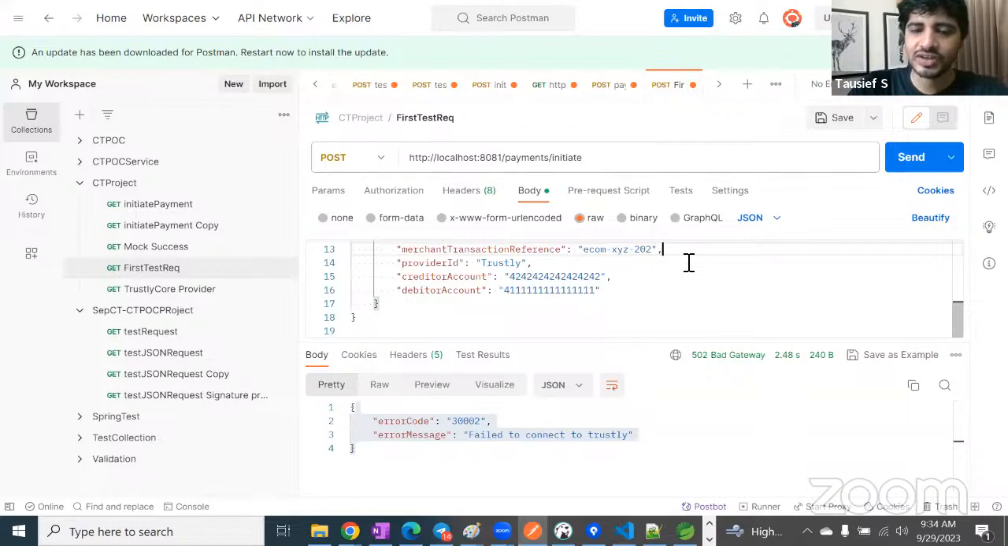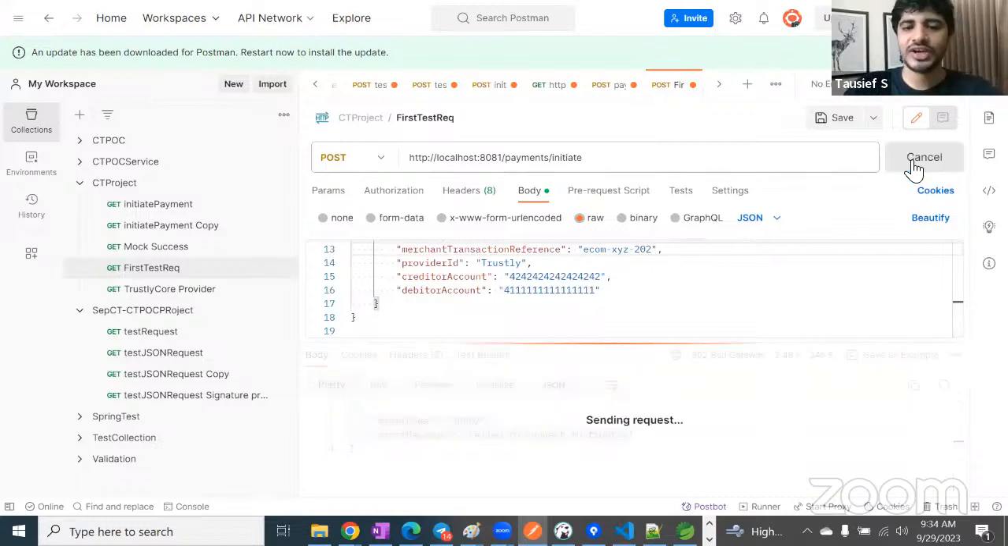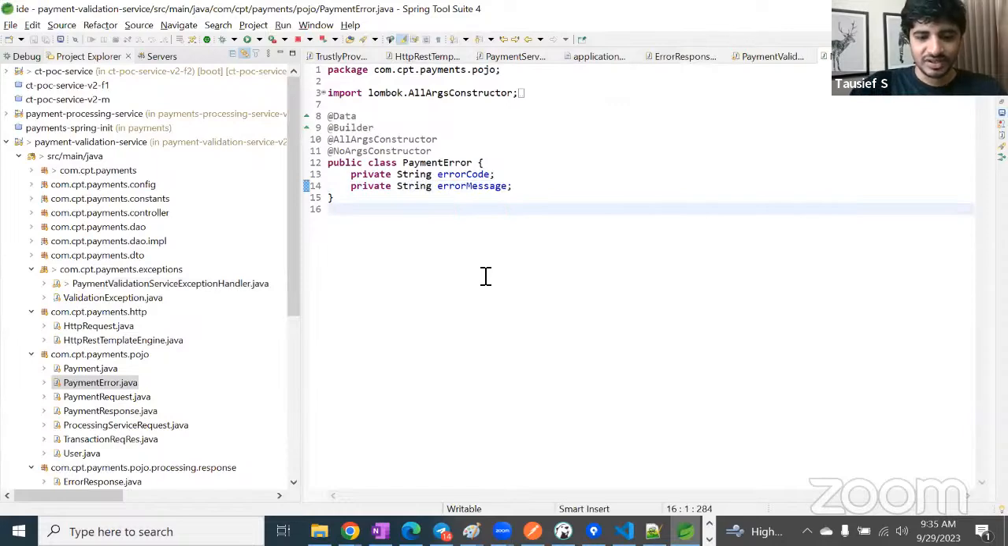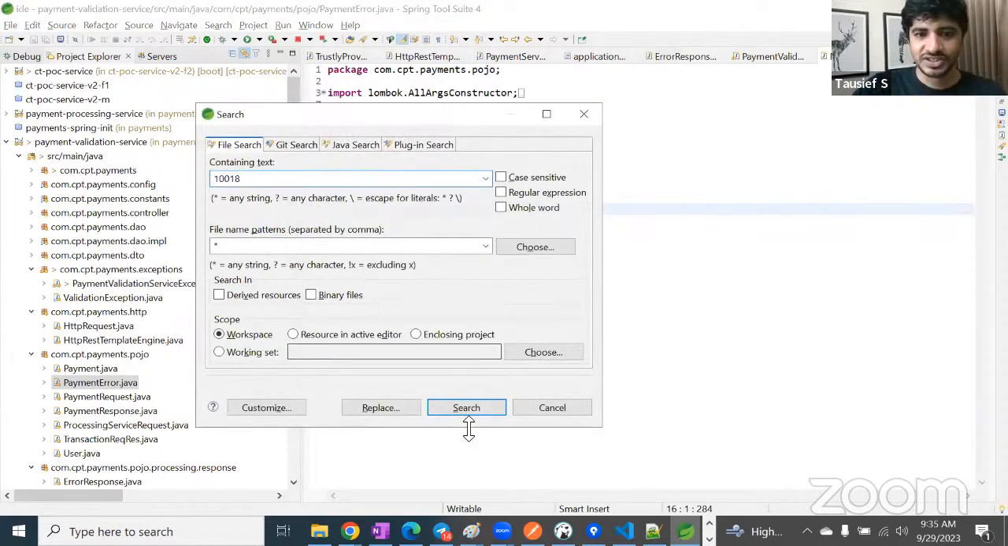Fine. So now I'm just trying to test it. If we use the same ID again, a duplicate transaction happens. But now our focus is 10,000. That means this error is generated by the validation service. So go in here, let's search.